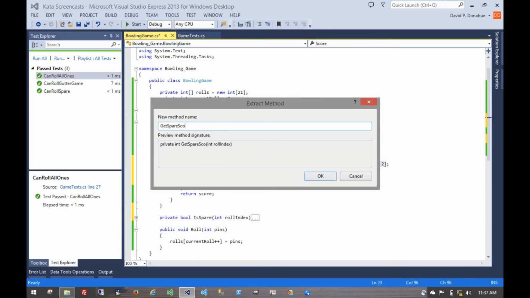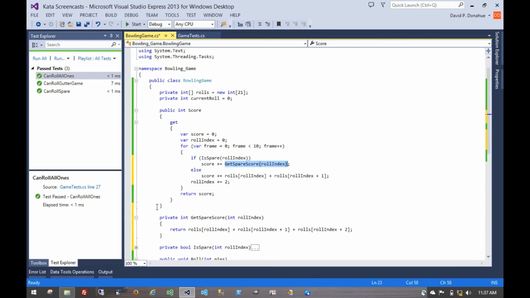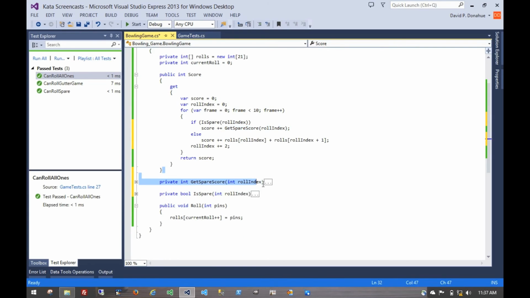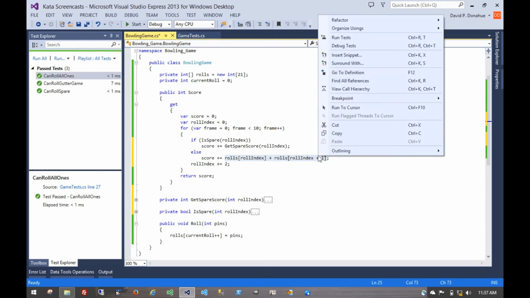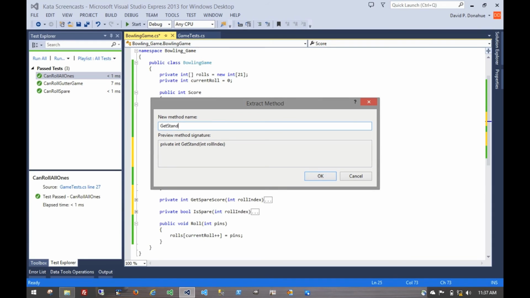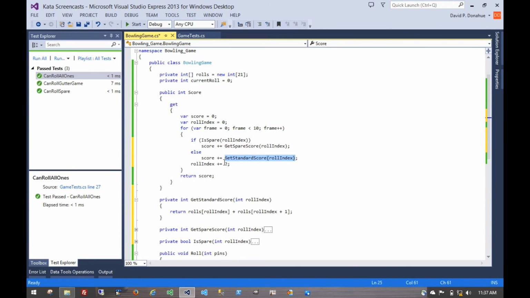Get spare score. In fact, these helpers can move down lower, but we'll change that later. Let's call this get standard score. So that reads a little more cleanly now. If any given frame is a spare, get that score. Otherwise, get the standard score.